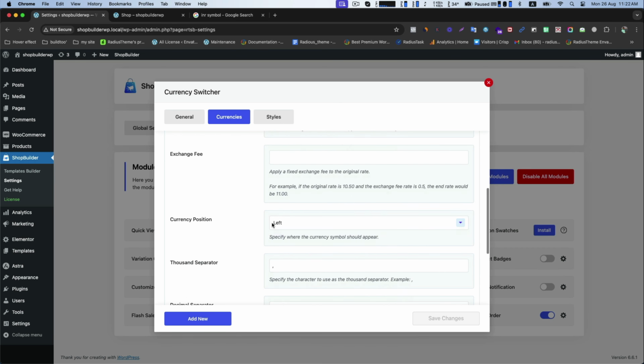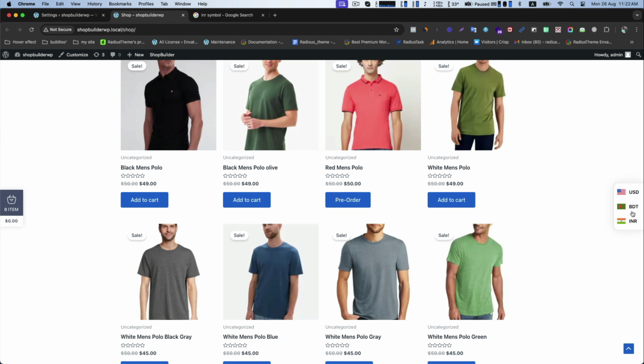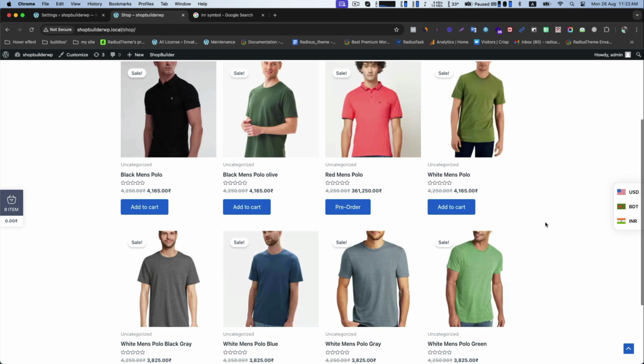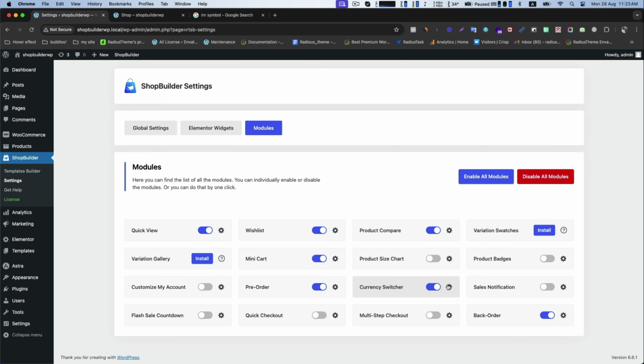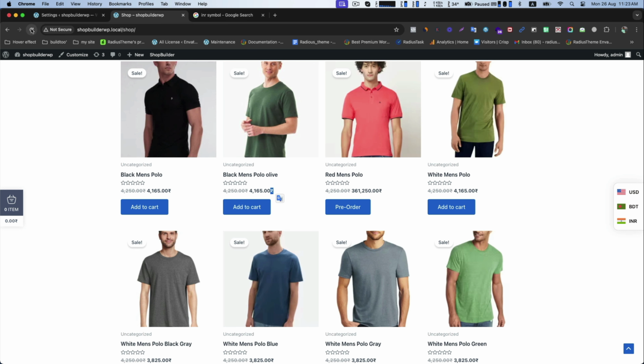If you want, you can change currency position to display. Let's see in the shop page. Here it is. Or if you prefer the symbol stays in left position, you can do it in the same way.